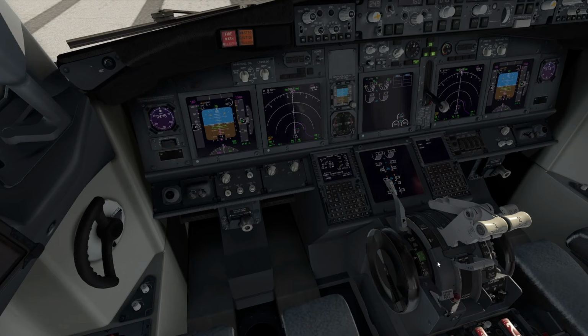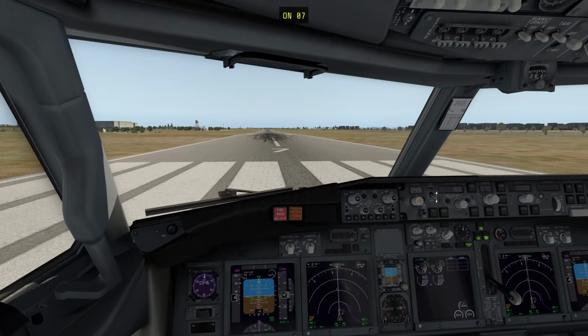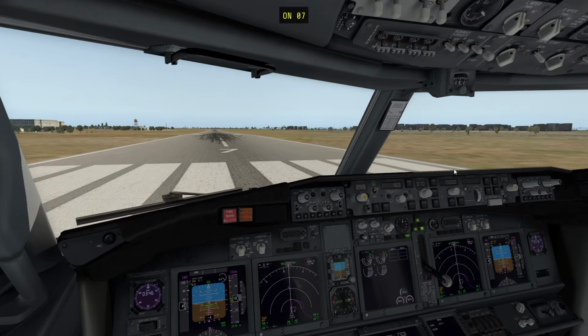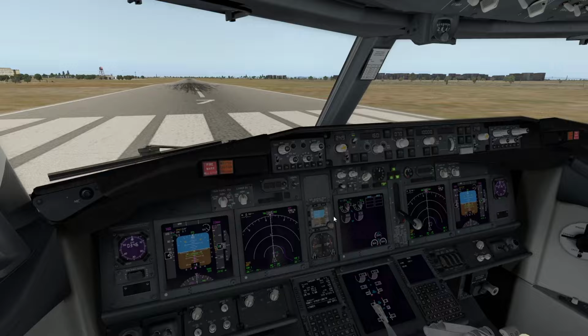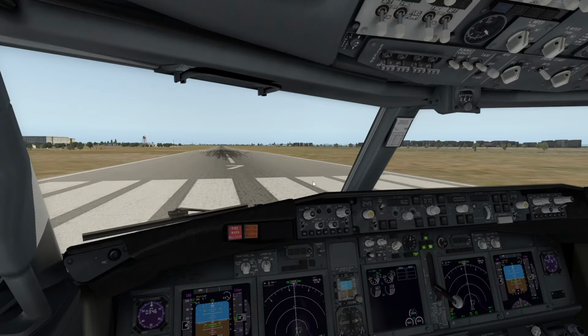Release the parking brake. On runway 07. Set the auto throttle and press. There are two ways to do that. Either press the ND or just give the full throttle. So what I will do, I will press ND.